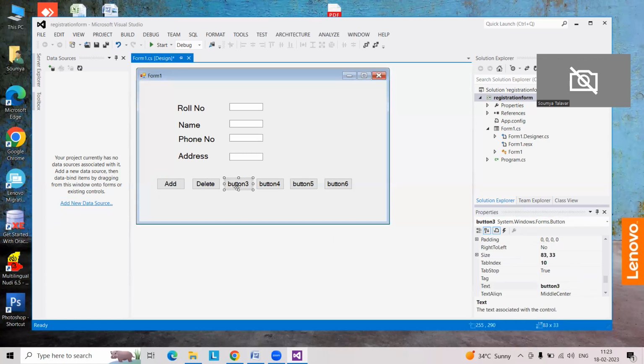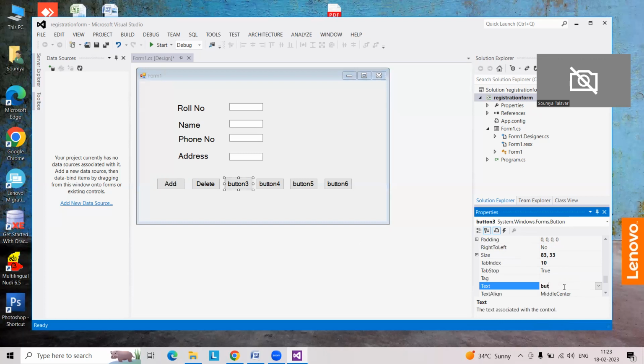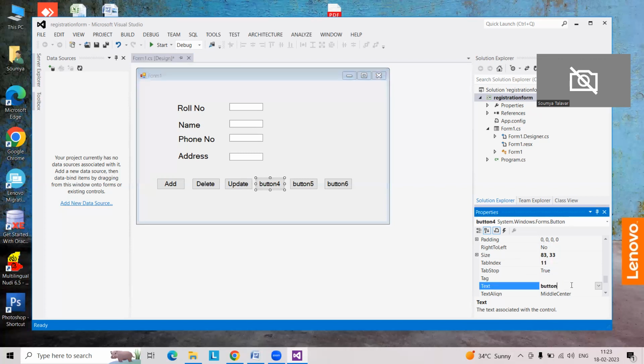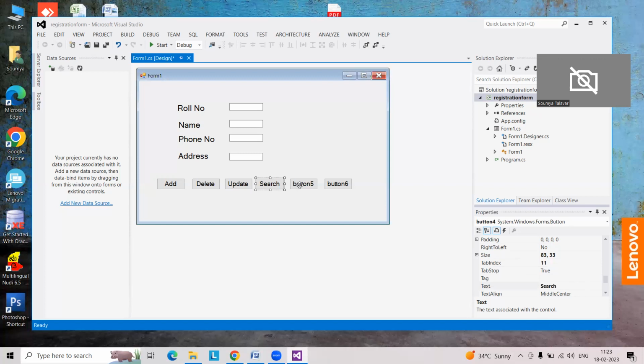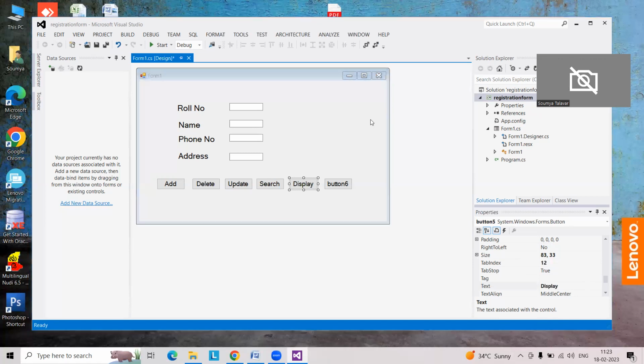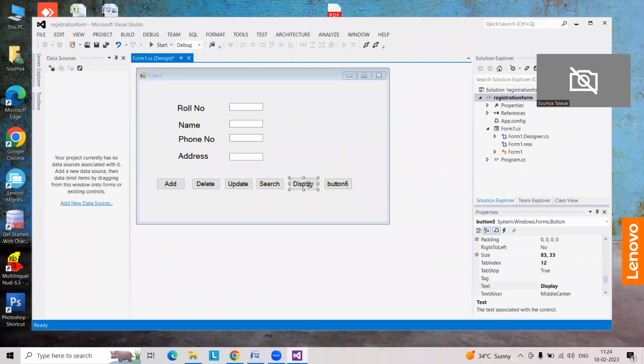Then similarly select button 3 and go to the text of button 3. Make it update, because if you want to update the values in the database, you can use this button to update the values of the student. Next, button 4. This is for searching the required data from the database. Next, button 5. This button 5 is display. Okay, this is the display button.